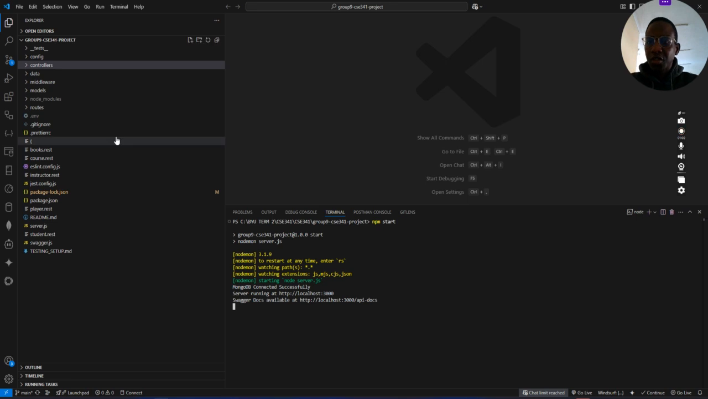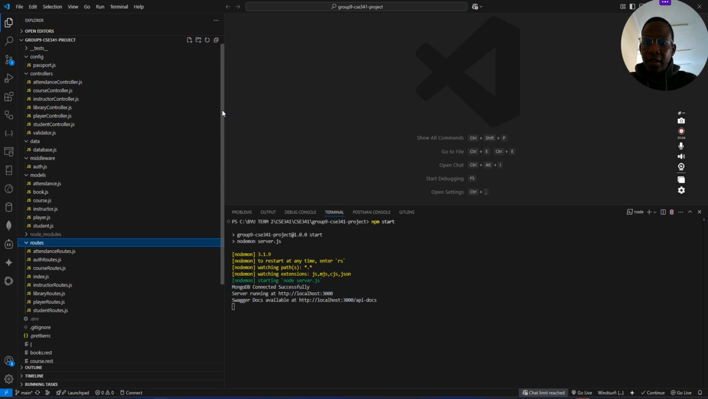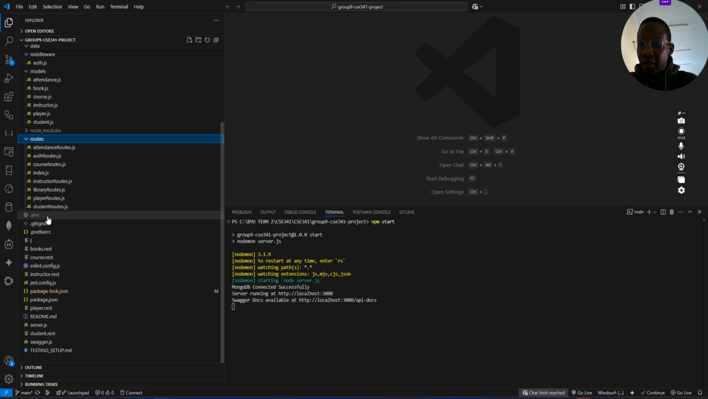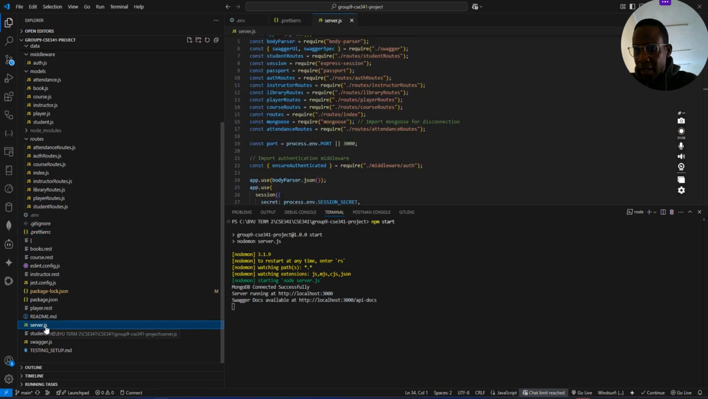let me just go to my VS Code and show. So this is my project structure. I have the test directory, I have my config, I have my controller, I have my data, middleware, models, routes, then my .env file, my REST client files, and my server connected to Mongoose and Express and all that. I have my Swagger file too for testing, with all the API documentation right here.